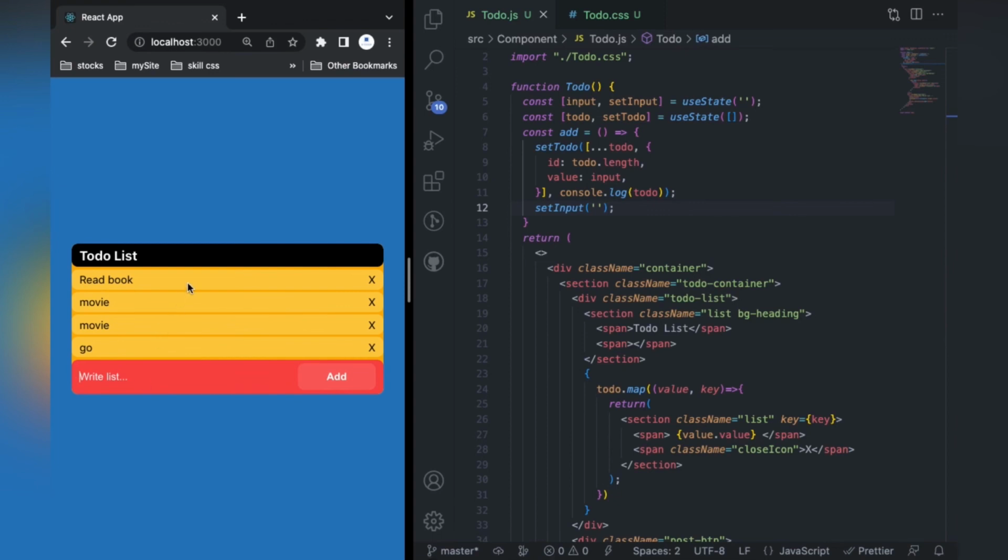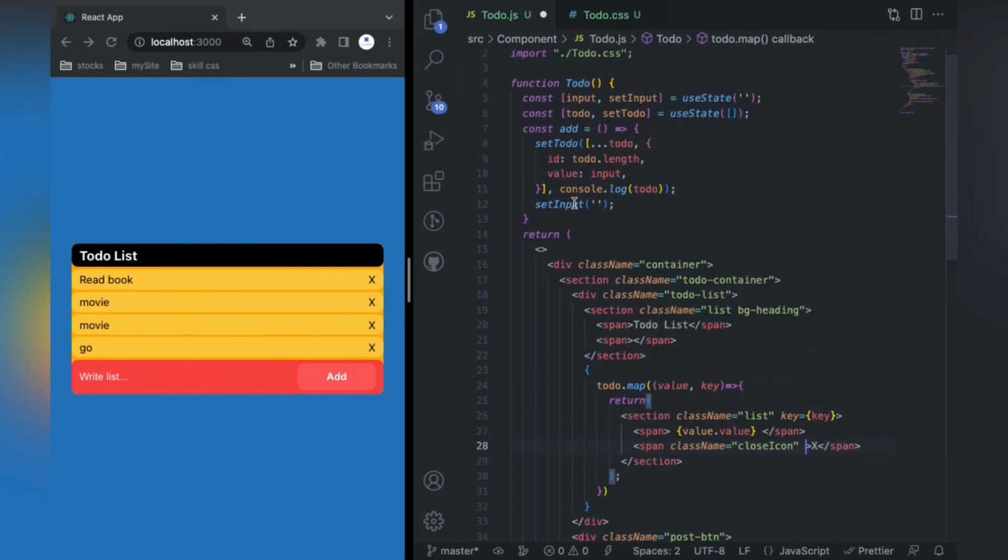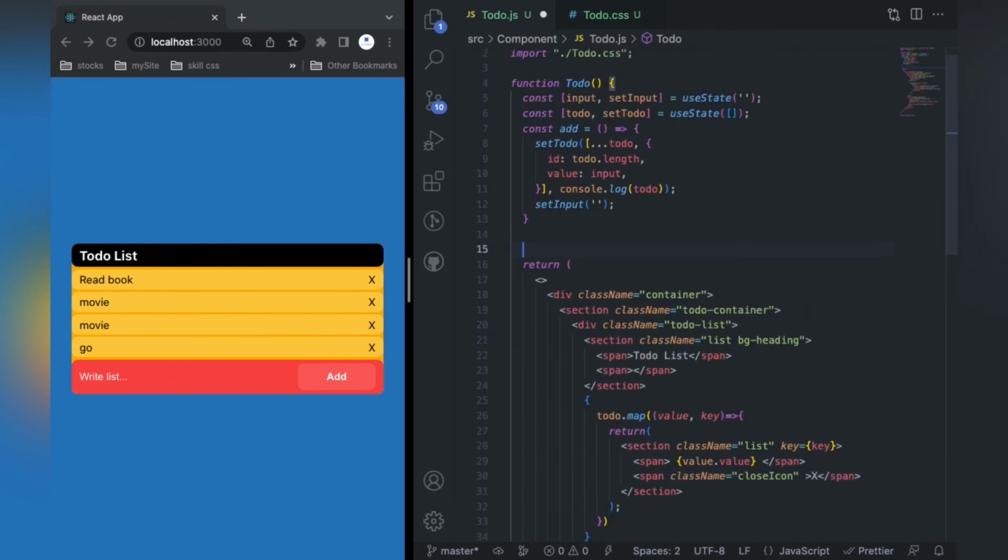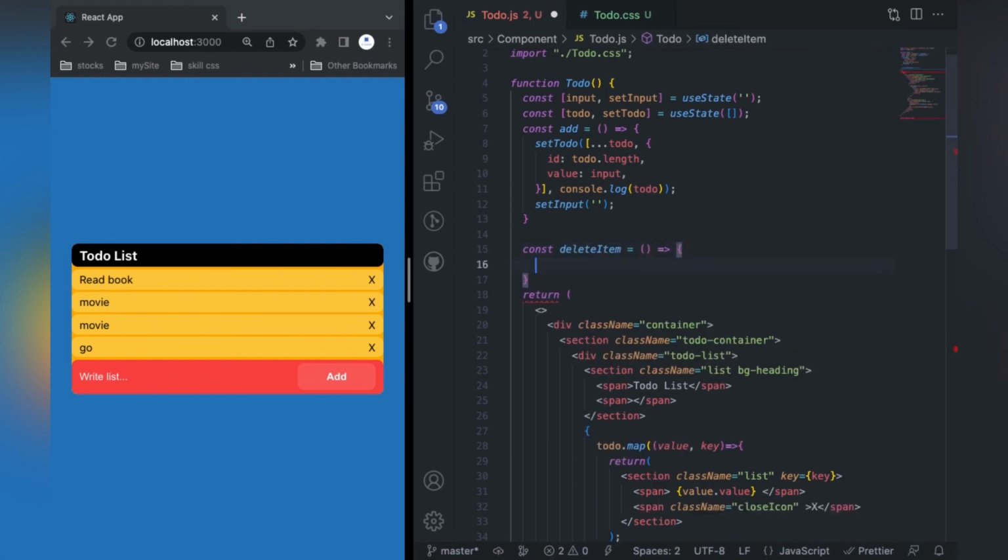Now the array and the mechanism which we have built is working properly. Now here, this is the close button. One thing I will do is create a function here, again an arrow function, and I will give it the name delete item, then equals to, then parenthesis, then arrow, then curly bracket, and inside that all the statements.